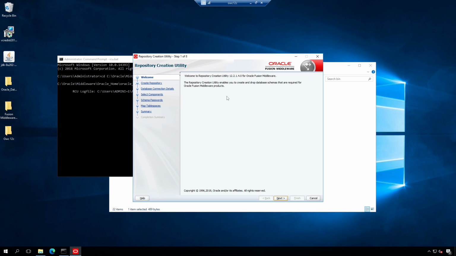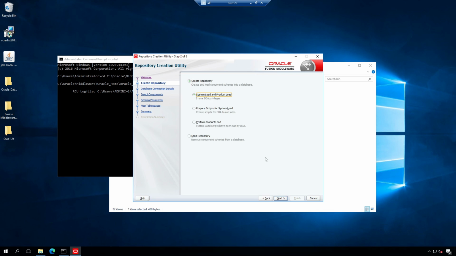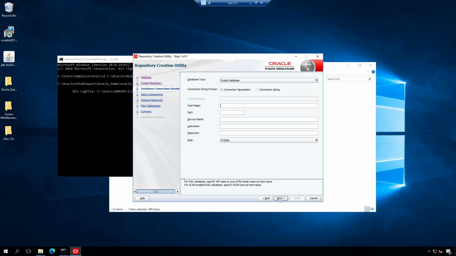This is the repository creation utility. Click on next. Create repository: system load and product load. Prepare scripts for system load. Perform product load. I will continue with system load and product load. So next, you can select the database type from here: Oracle database, Microsoft SQL database, MySQL database. I have an Oracle database, so I will continue with the Oracle option.